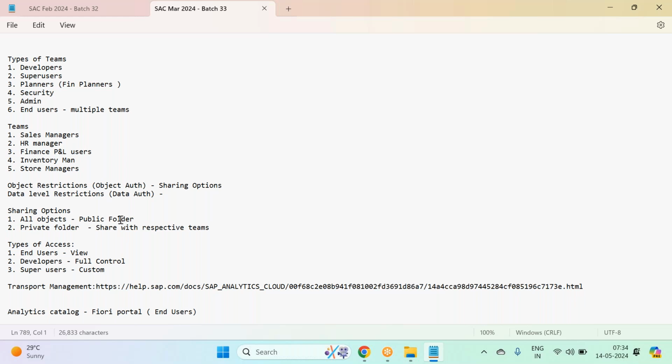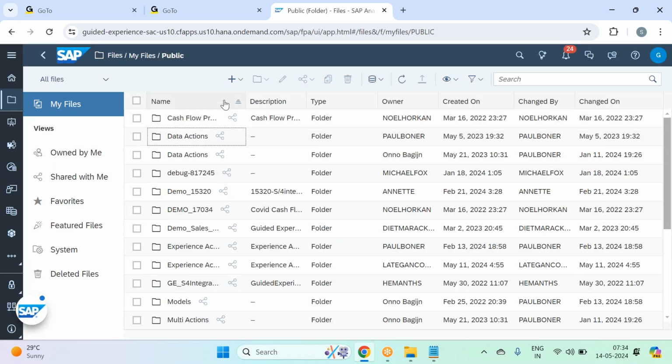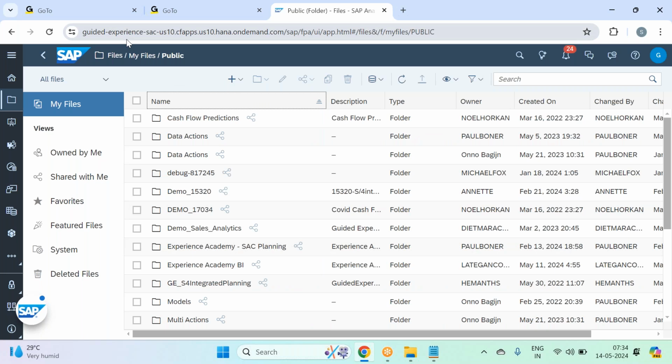But if you want specific users to access a specific dashboard, we don't place them in public folders. As you see, there is an option called public folder here. In some organizations, we create the objects or stories in the private folders and then place them in the public folder. If an object is in the public folder, it is accessible to all the end users who have access to SAC, because the public folder is a shared folder for everyone. And if you want specific users to access their own dashboards, in this case we create private folders.